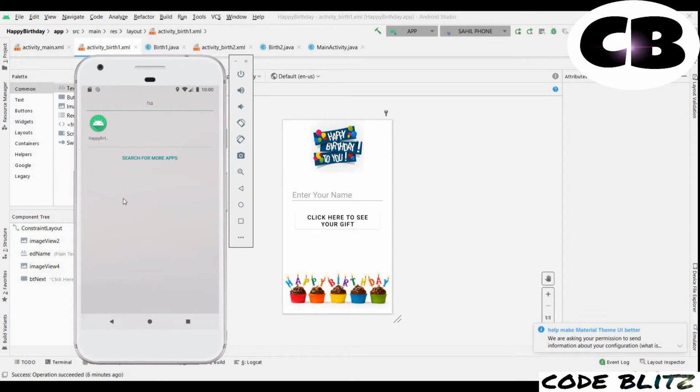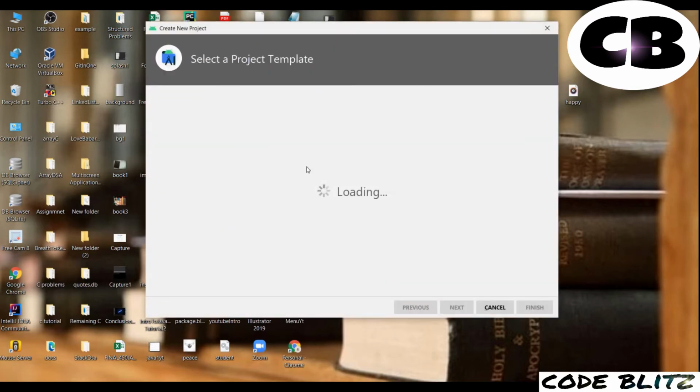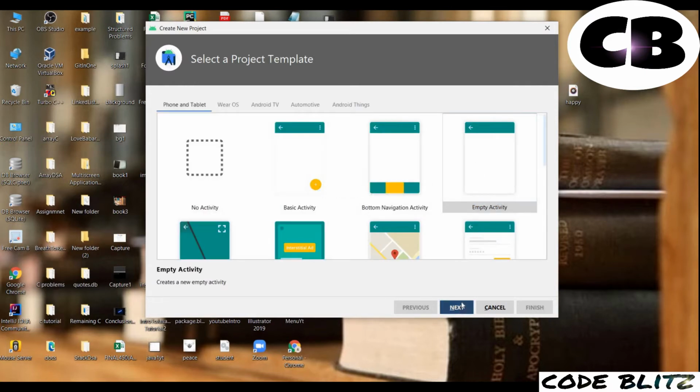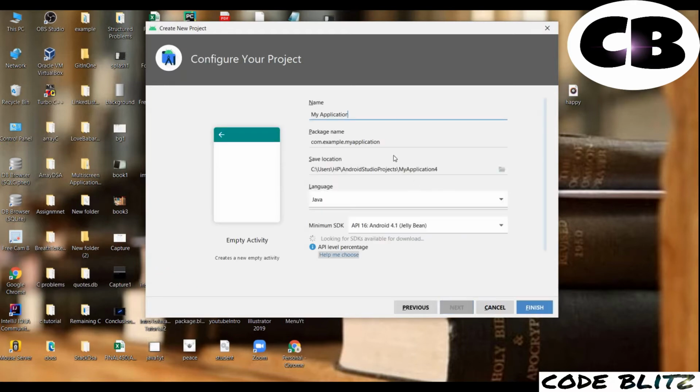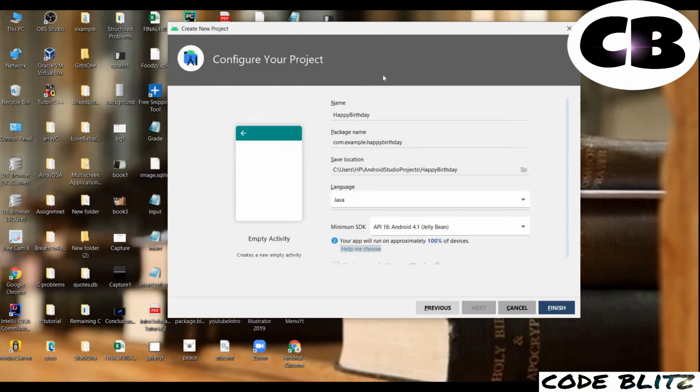So let us begin. First of all, I will create a new project. So create. I will select empty activity. Next. The name for the application, I will just write happy birthday. You can write whatever you want. Finish. Now the Gradle build will take some time to finish its build.